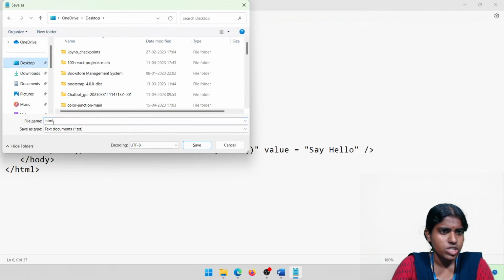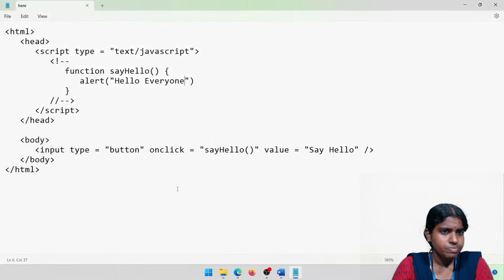So I am going to save this file. For example, whatever is the name of my file, it should be saved with .html extension. Clear with this? So how I'm writing this JavaScript code? So whenever I want to write any HTML code, I should have this HTML tag.